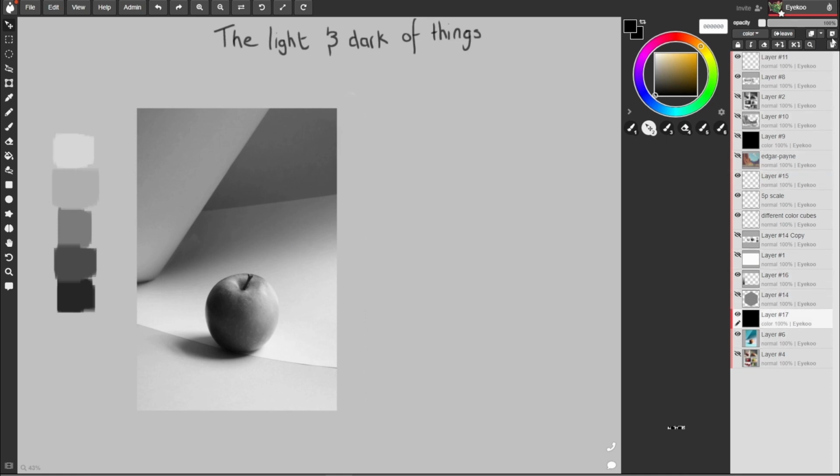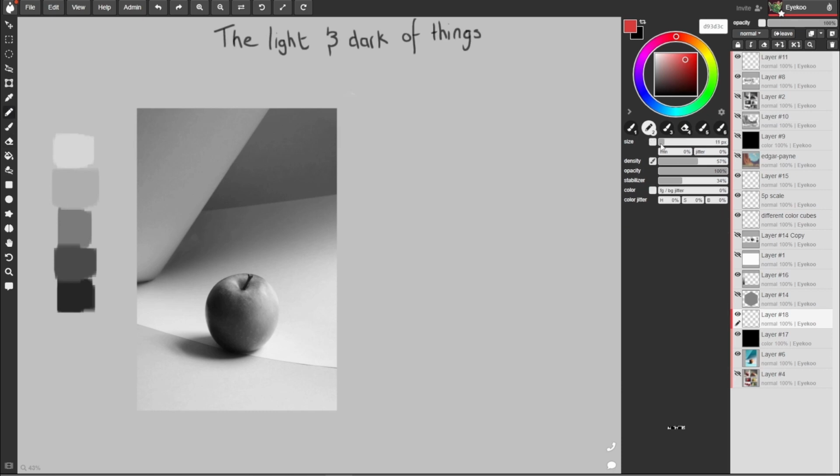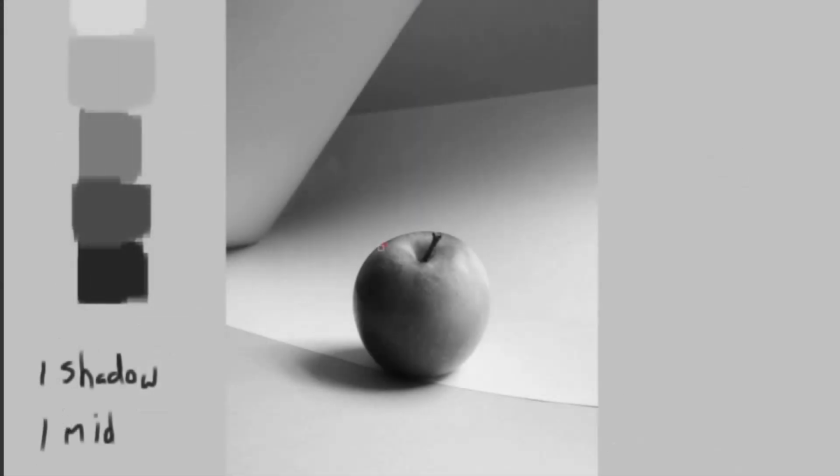And from here I want to break things down into simpler shapes and simpler values. What's really helpful with this is to squint your eyes so that you're not reading any unnecessary information like texture, for example. When you squint your eyes, it becomes a little easier to figure out these different shapes. And then I want to simplify this down into just 3 values, okay? 1 shadow, 1 mid, and 1 light. There's obviously a lot more going on in here, but for starting things out, I want to just keep things to those 3 values.